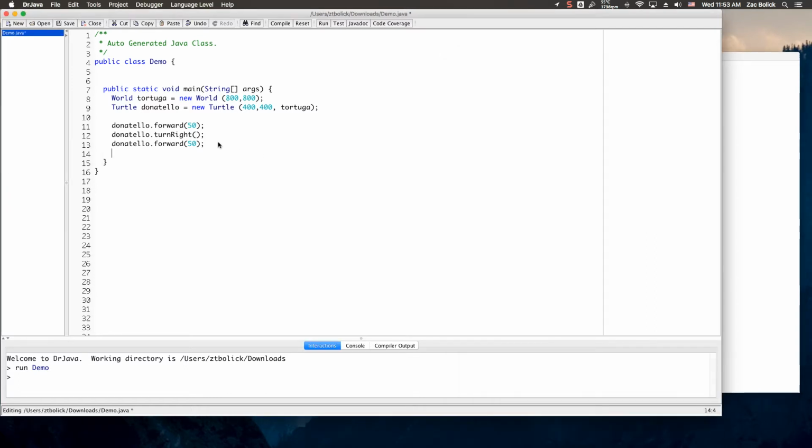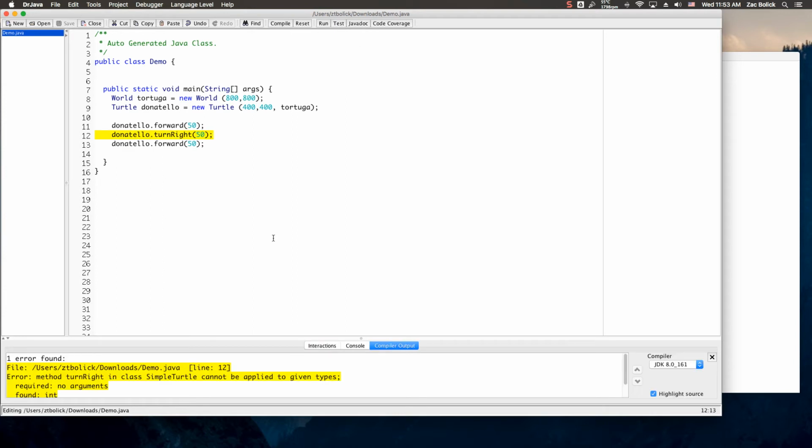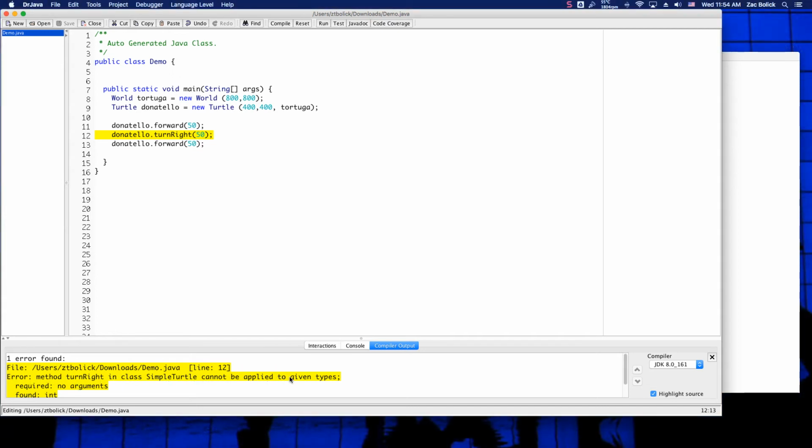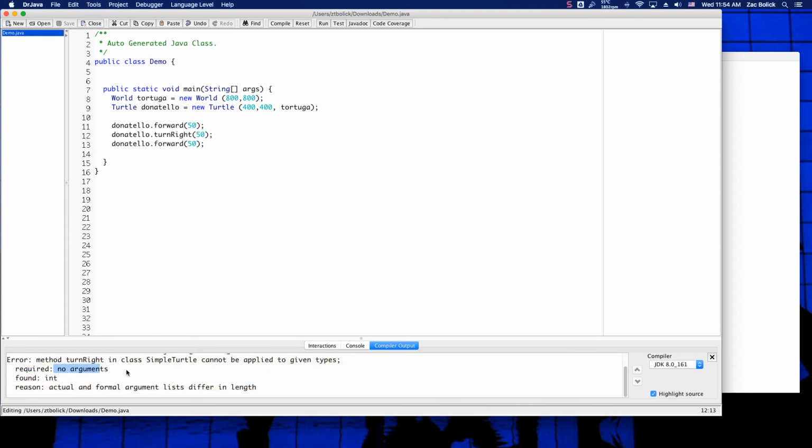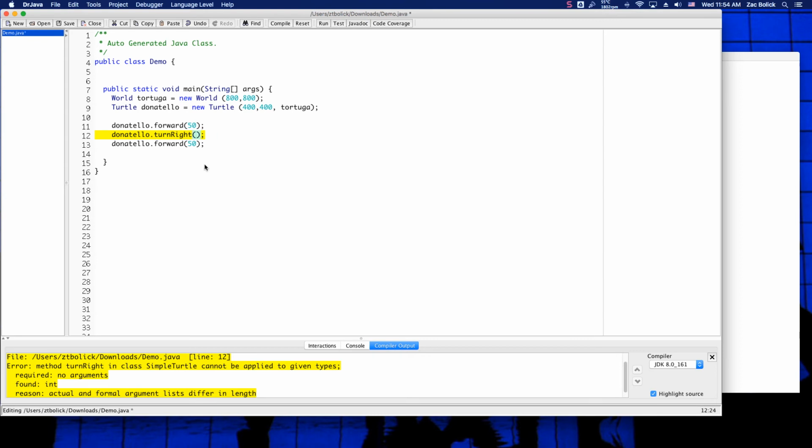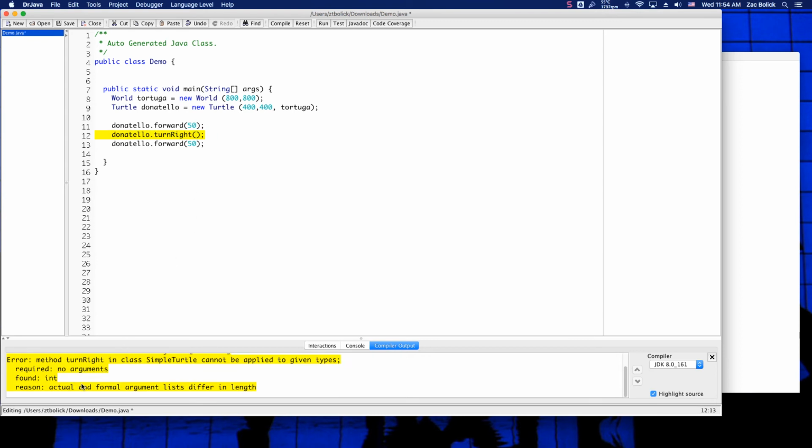That brings up an interesting point about methods, whether or not they take parameters. The nice thing in Java is that it won't compile and then crash. Like some other languages, it will throw an error while it tries to compile. And usually the error is fairly descriptive. Let's try and get the error again. So error: method turnRight in class SimpleTurtle cannot be applied to given types. Required: no arguments. Found: integer. So it's telling me that I'm trying to give integer arguments to this method, but it doesn't take any arguments.